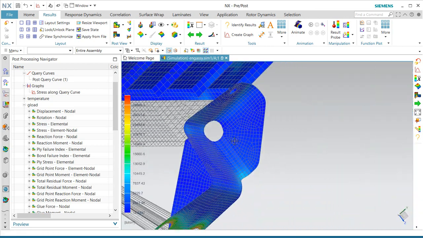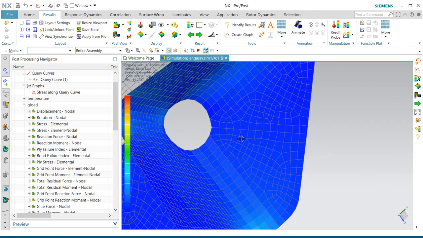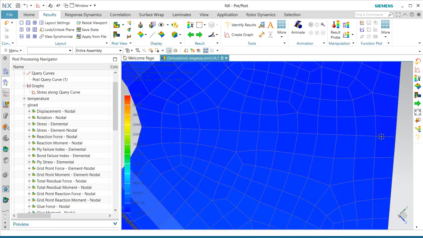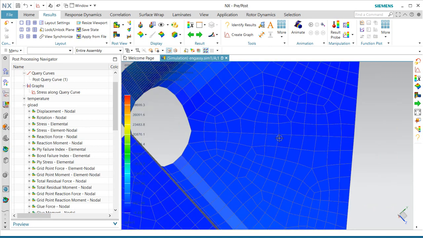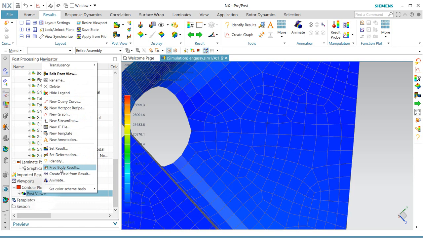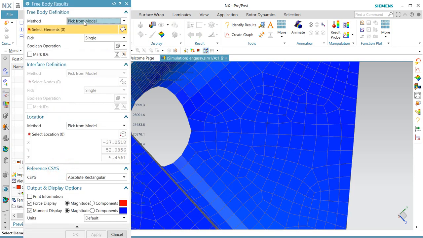All right, next we'll create a free body to see what the loads are on our weld in our bracket, right along this weld line here. So here we'll do free body results. We need to have our grid point force results in order to be able to do this.